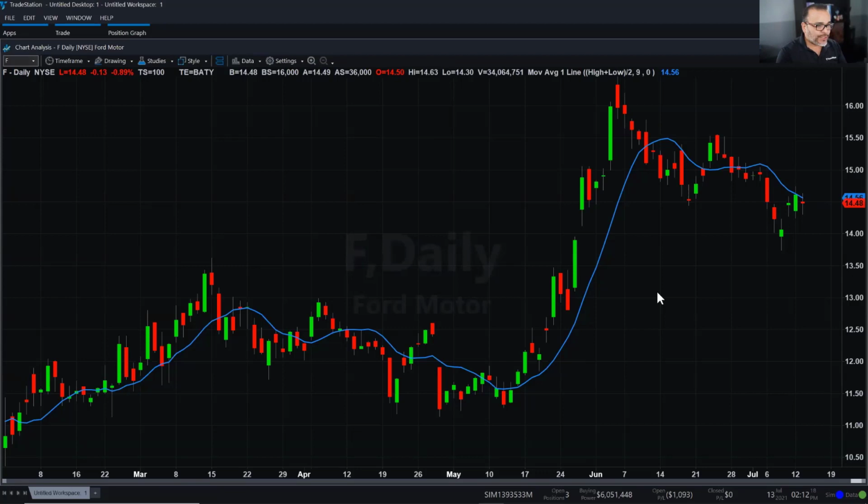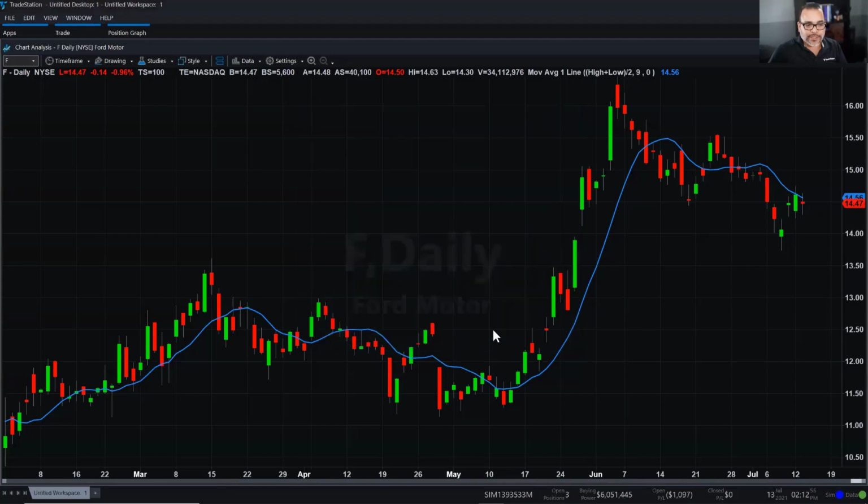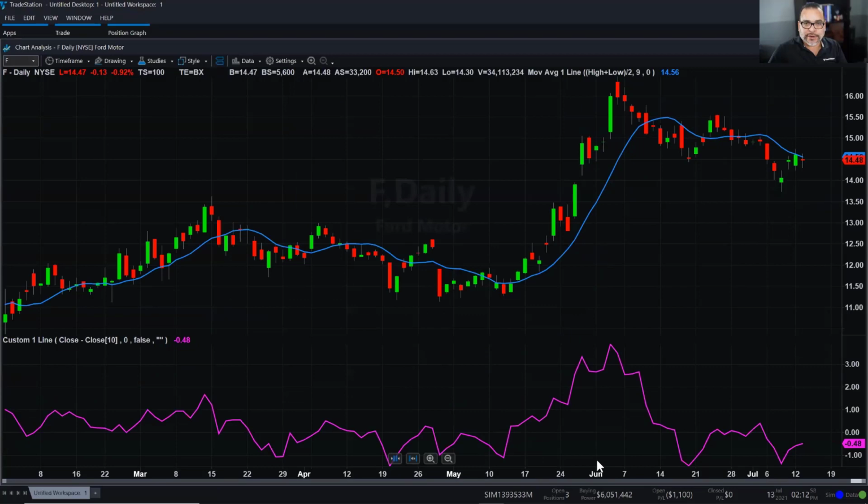Let's go ahead and show you something else. Let's go to studies and go to add study, because with TradeStation, there are some studies that are built in that are specifically designed for you to make modifications to them. In fact, they start with the word custom. So right here in the indicators, if I scroll down to the word custom, you can see that I have custom 1 line, 2, 3, 4 lines, or even a custom quote. Let me show you what you can do with a custom indicator. Custom 1 line, I'm going to click OK, and the indicator goes right there at the bottom of the screen.